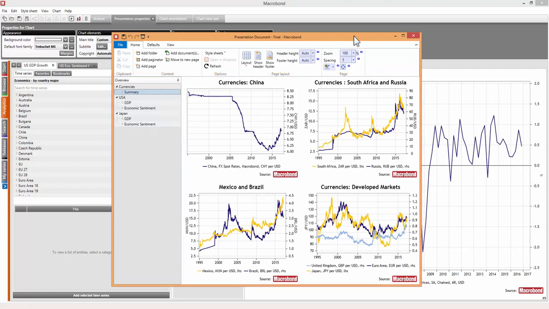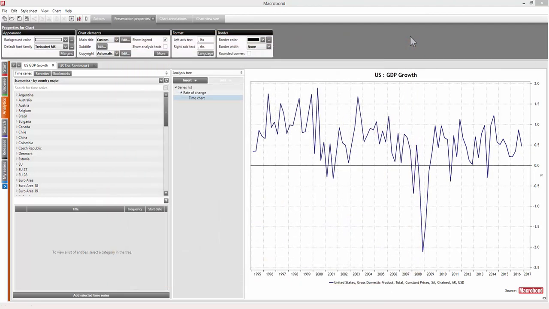Let's start by creating a new presentation document that can be used to review a collection of macroeconomic and financial indicators. For our example, we'll look at the US and Japanese economies, as well as some emerging market currencies. There are a few different ways to add a chart to a presentation.